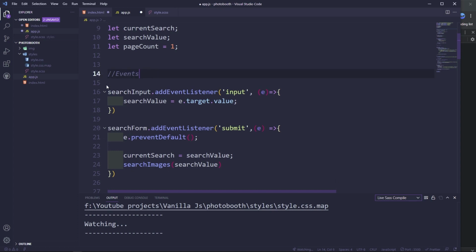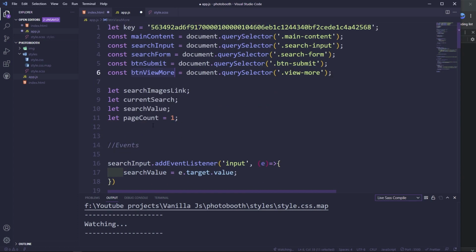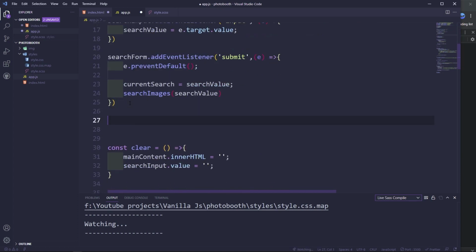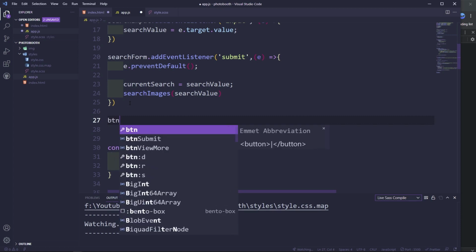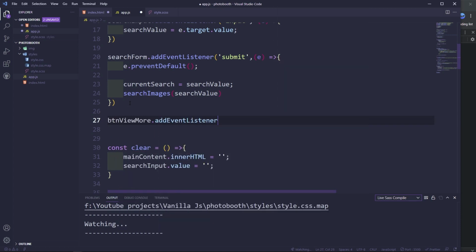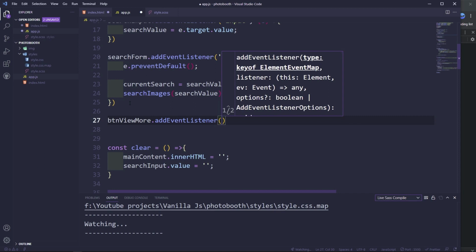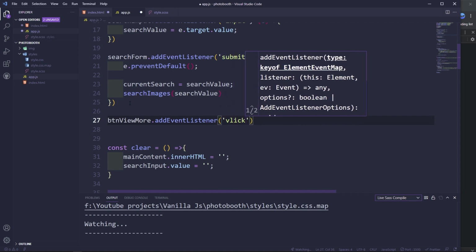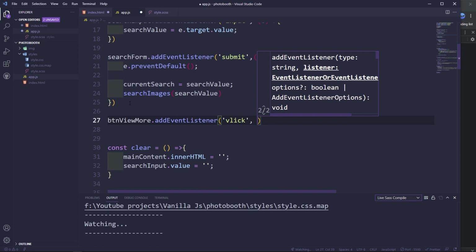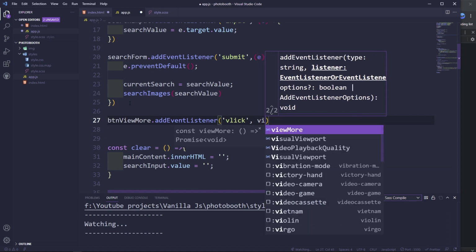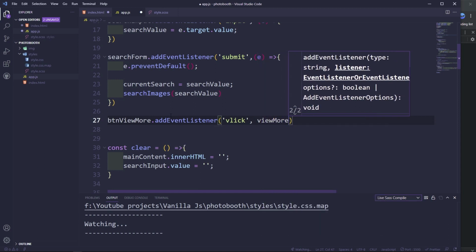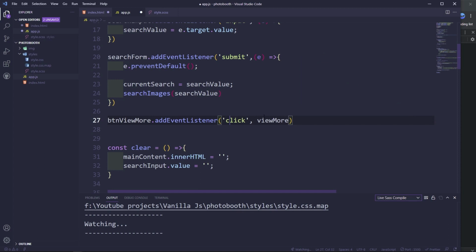What did I name it? btn view more dot add event listener, and then in here we're listening for a click, and then we're going to call a function which is called view more. Okay, so we're listening for the click, and then when we click, we're calling a function called view more.